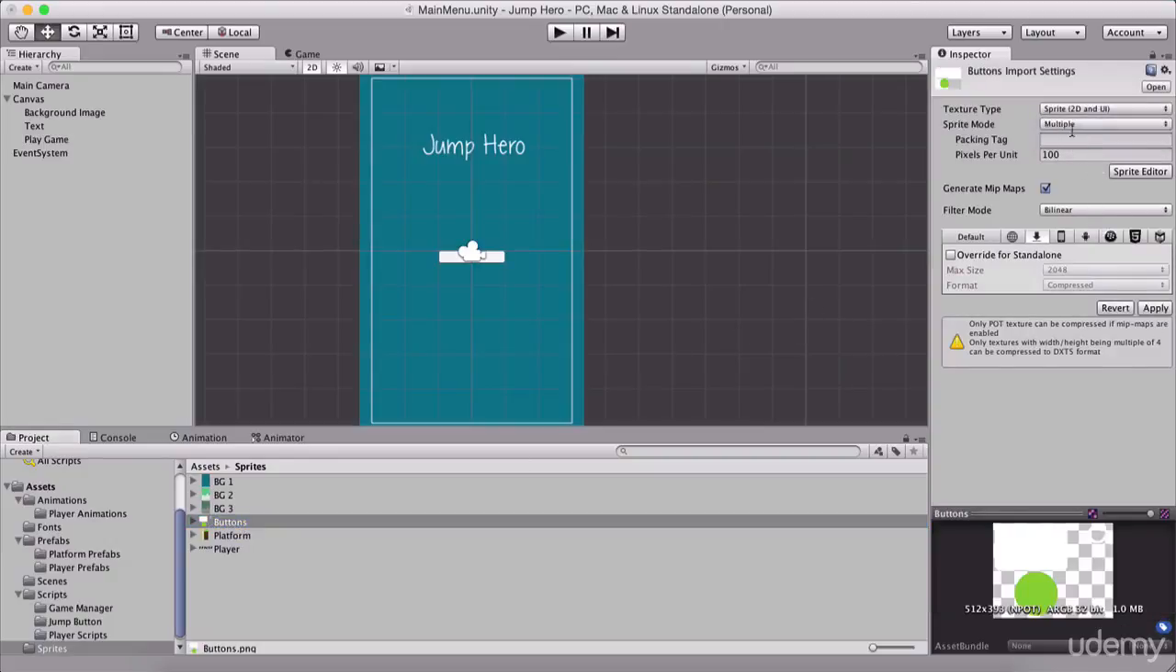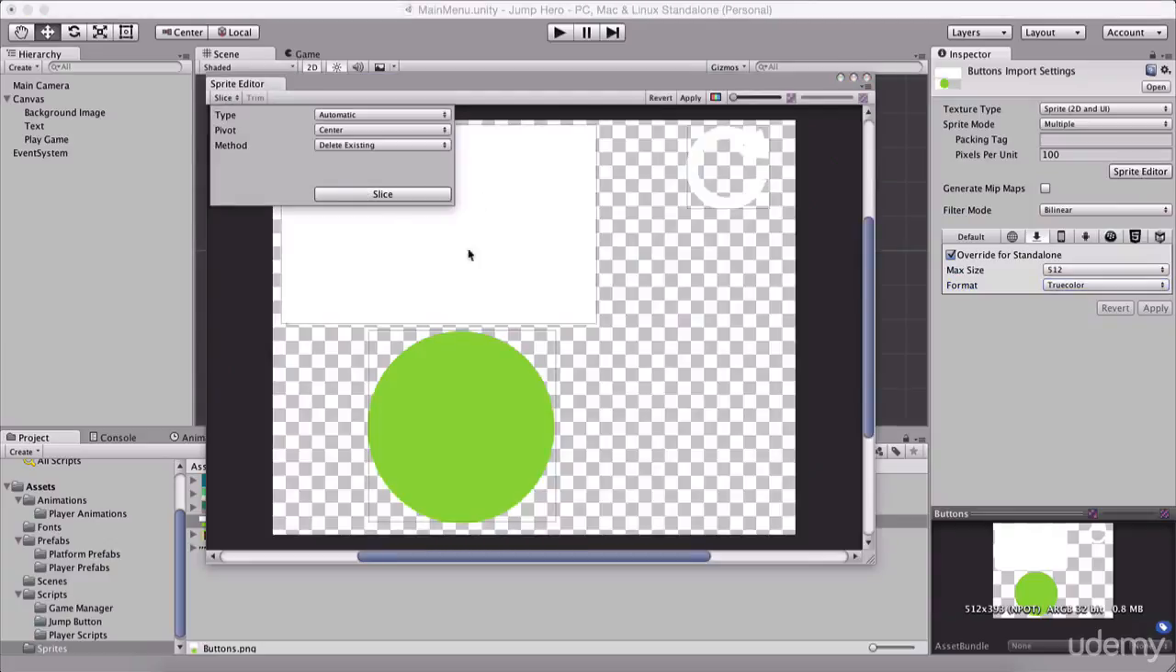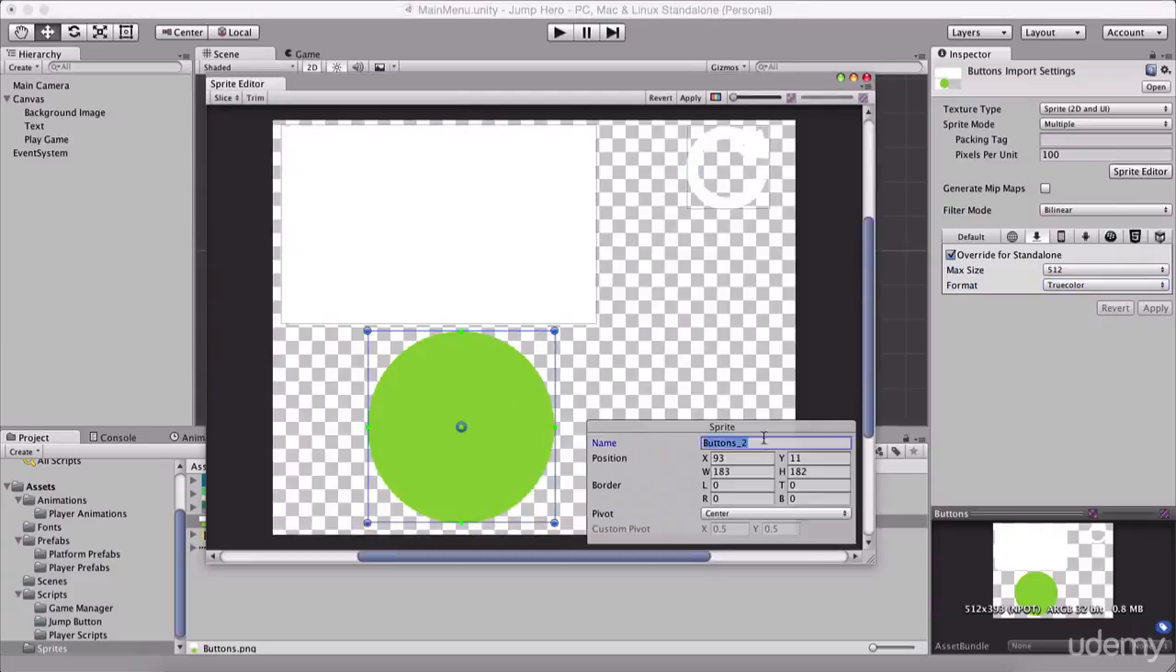So simply set the sprite mode to multiple, and I'm going to quickly override it. So here, let's say compress true color, hit apply. Go here in our sprite editor, and I'm going to slice all of this. So this is going to be our play button. This is going to be our restart button, and this is going to be our pause panel, or excuse me, restart panel. So restart panel, and hit apply.